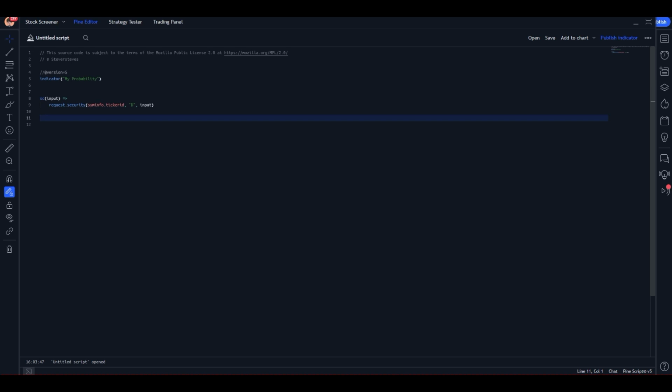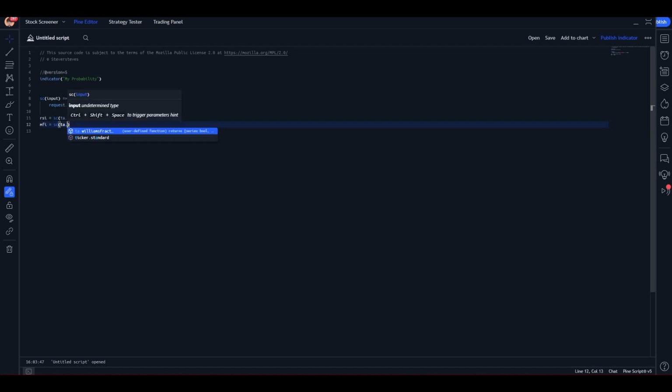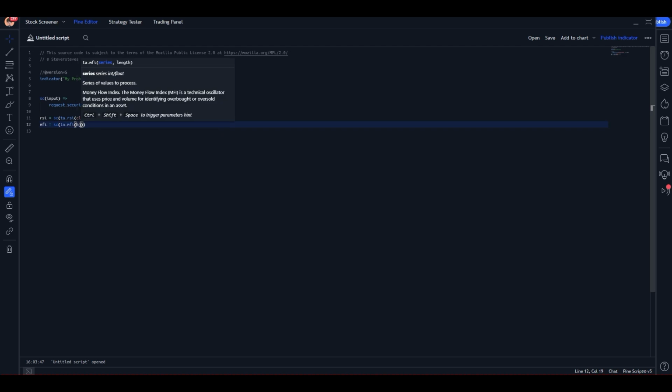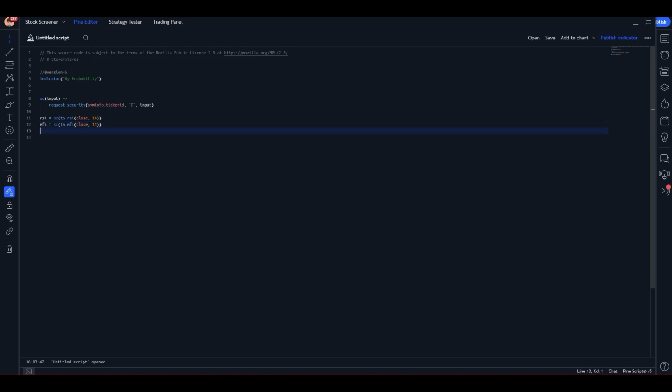All right. So now we're going to do RSI equals security request ta.rsi close and 14. Our MFI is going to be security request ta.mfi. Let's just use close. Close and 14. All right. So now we have our technicals.